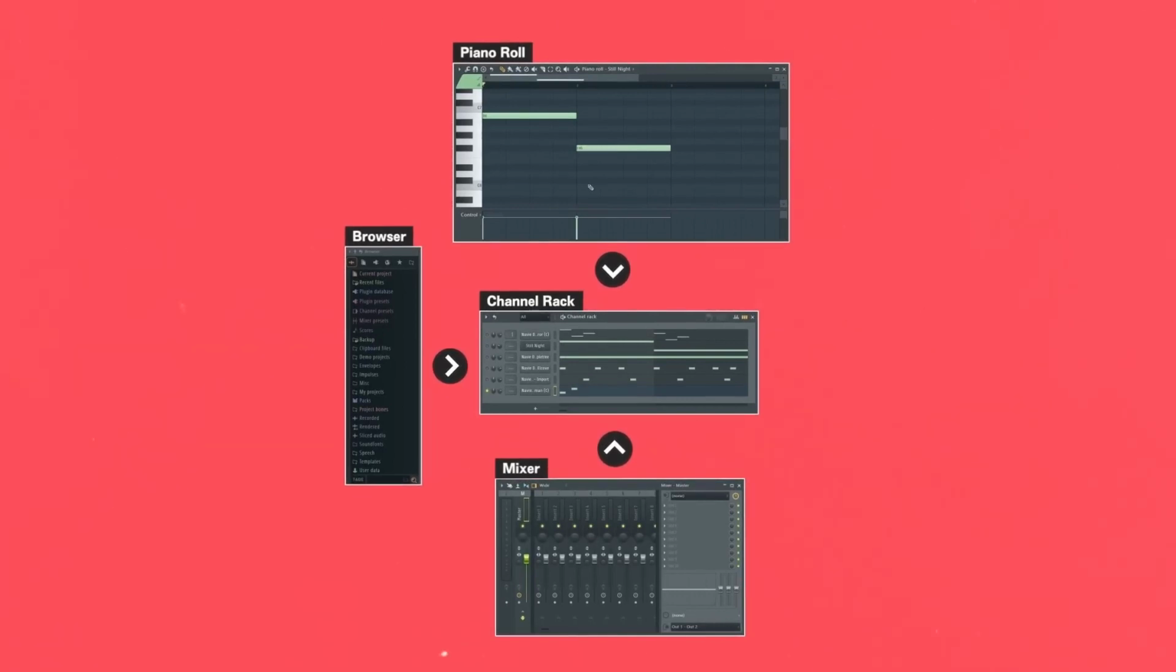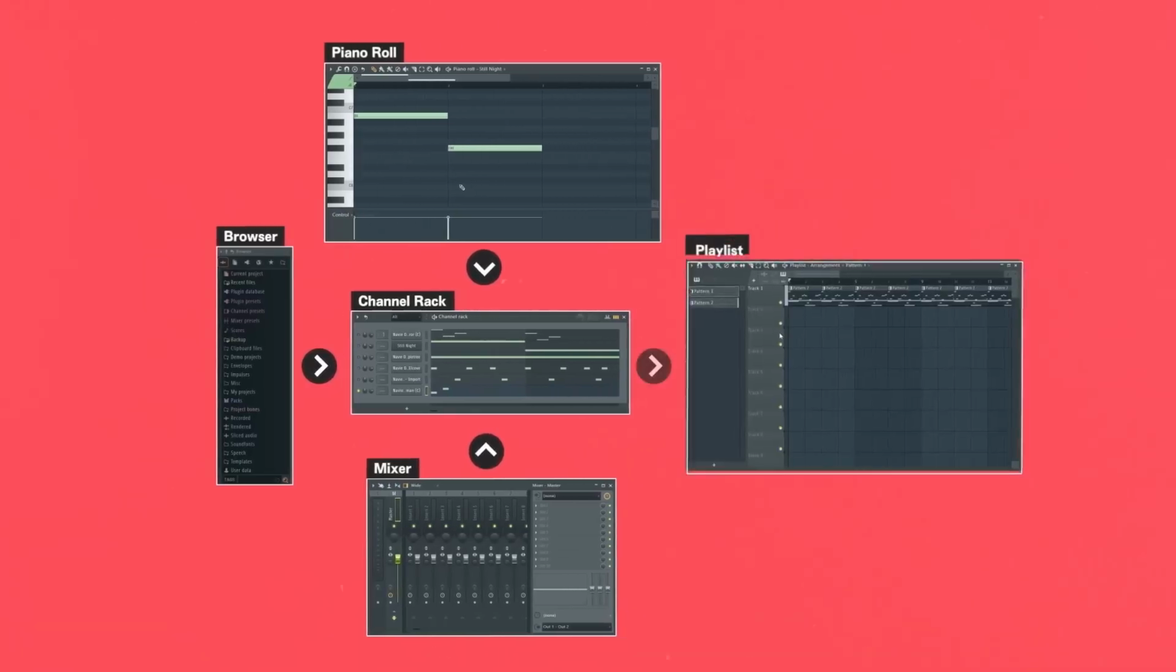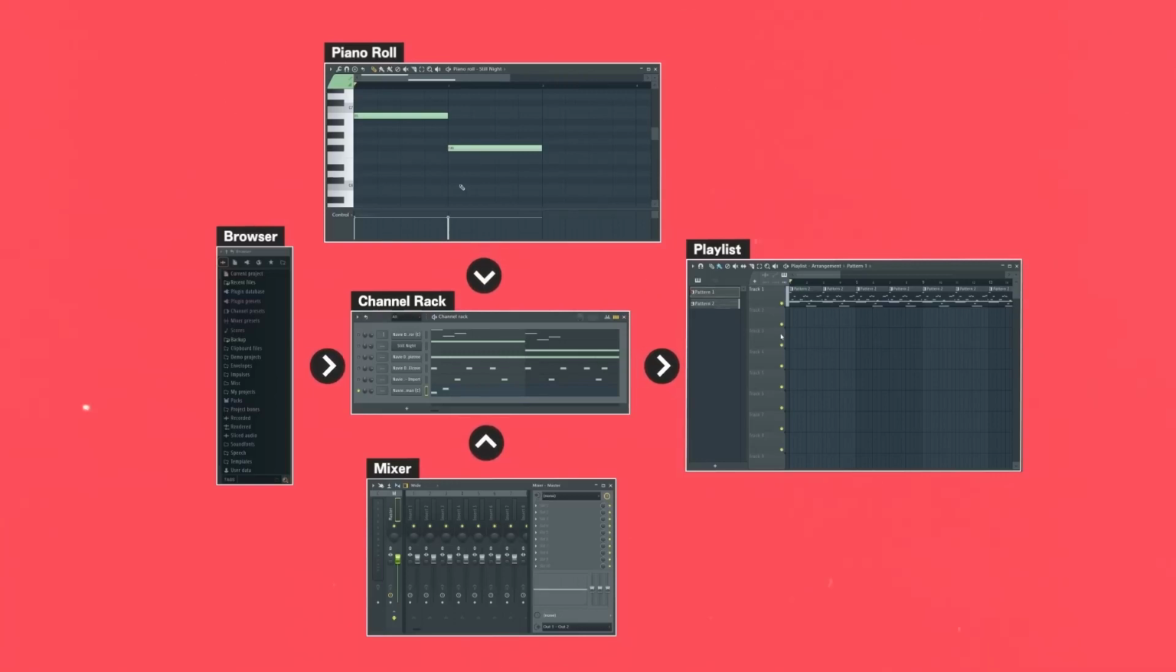From there, once you have built one or many different patterns, you can use all of the patterns to create a full beat, which is done inside the playlist. And that is how beat making is done. All you really need to know is how to use these 5 boxes, and you are ready, my friend.